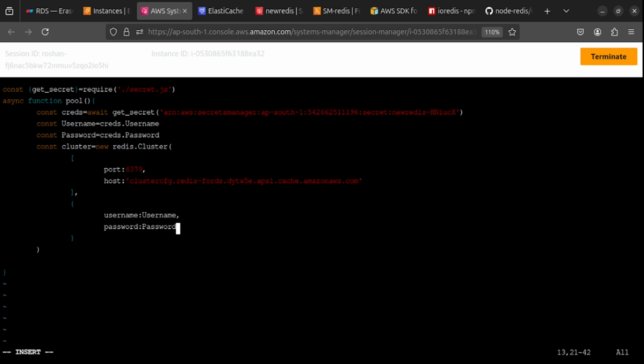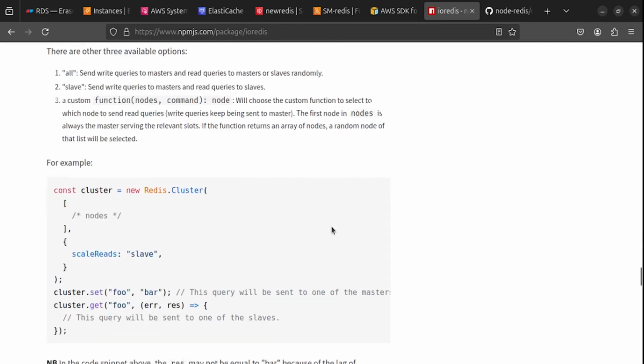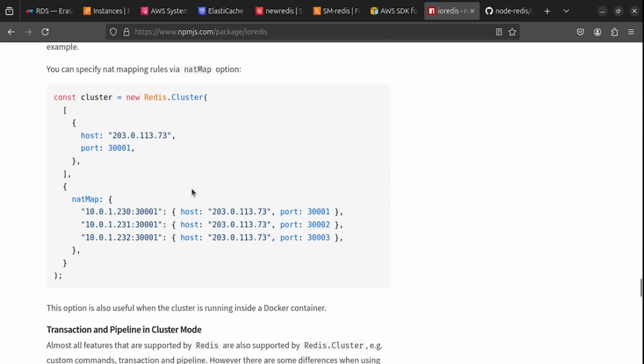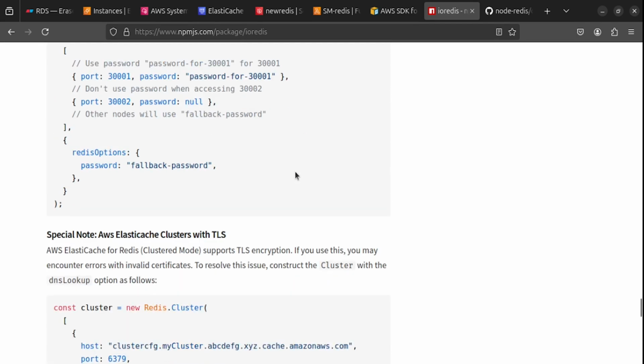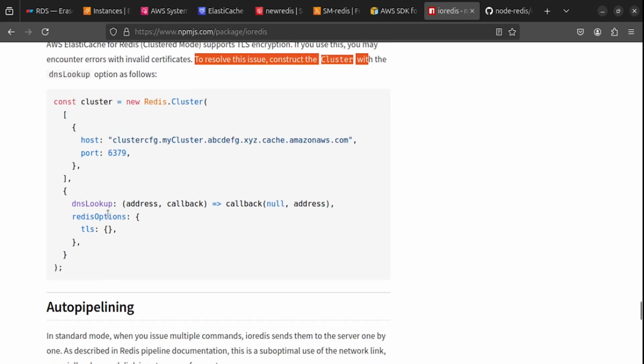Now, we also want an encrypted connection between the client and our Redis. So what is the option for creating encrypted connections? If you scroll down here, we get an option for TLS connections. NAT mapping, by the way, is for accessing Redis outside the AWS network. So read this section. AWS ElastiCache for Redis supports TLS encryption. If you use this, you may encounter errors with invalid certificates. To resolve this issue, construct the cluster with a DNS lookup option as follows. So we need to define this option also.